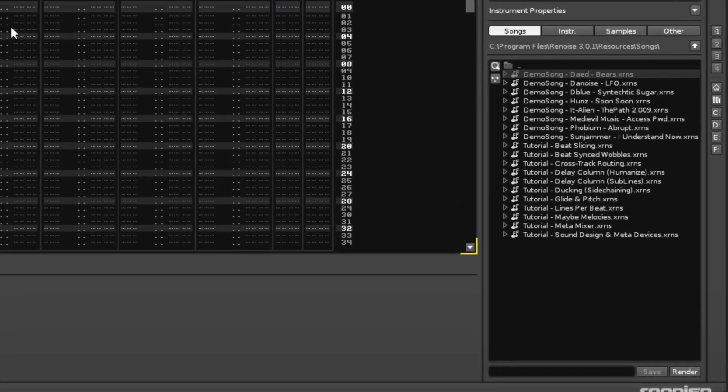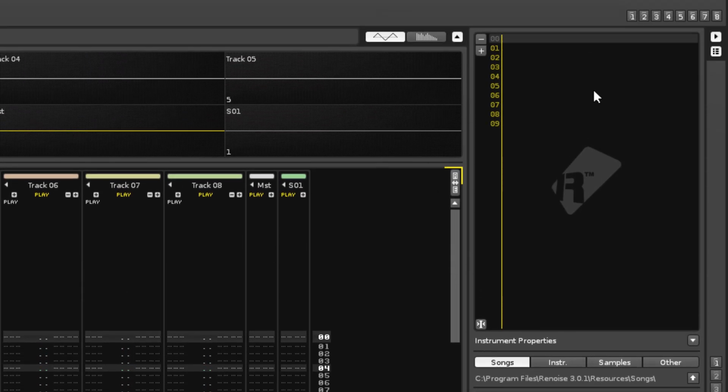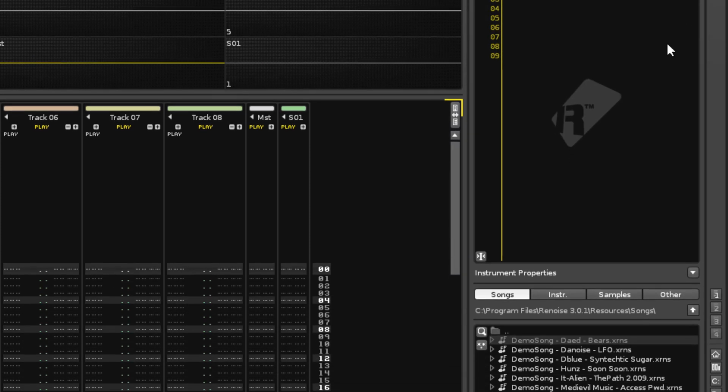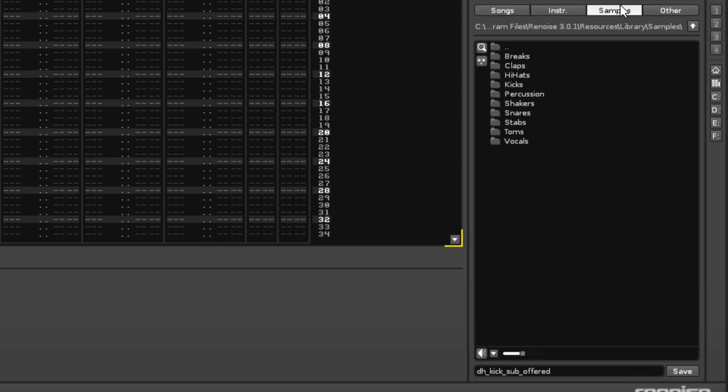The disk browser is at the bottom right of the interface, which should be visible, but if it's not, just click the button here. This is where songs, instruments, samples and other files are loaded and saved. Renoise comes installed with a selection of these files, and we'll be loading in some percussion samples to create a simple beat. Select the Samples button, and you should see this selection of sample directories. If you don't, then you're not in the Renoise file library, but you can easily get there with this shortcut button.